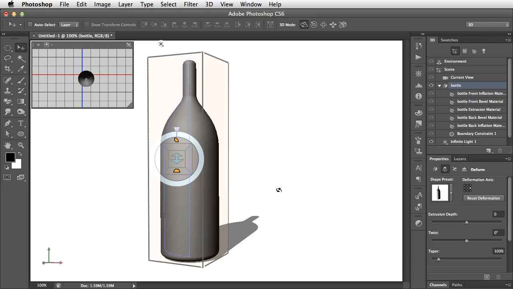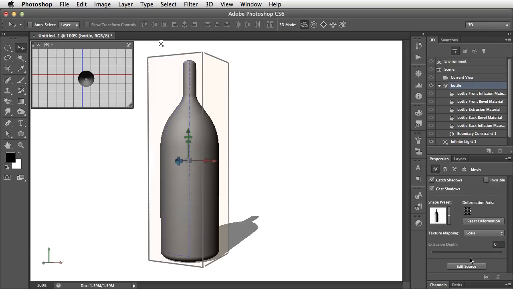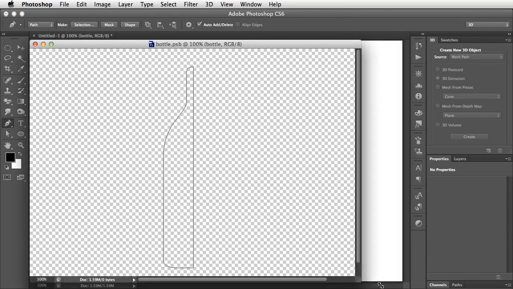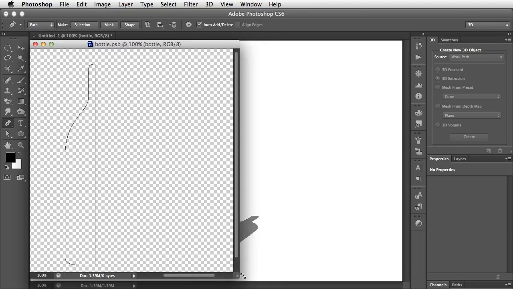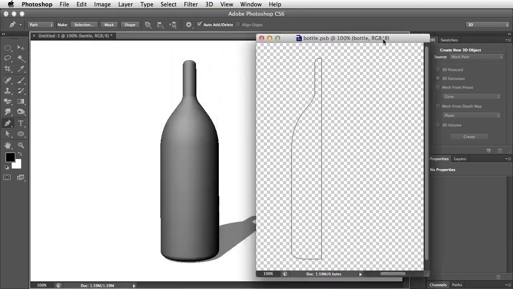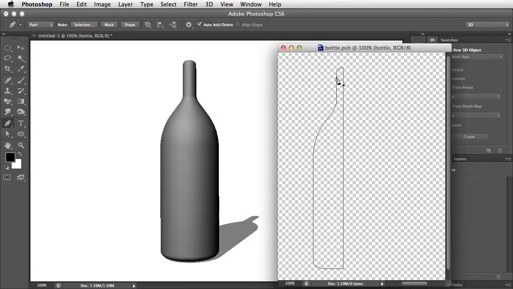Now when you look at this, the first thing you think is, all right, that's all very well, but it's not really the shape of a bottle. And that's because when we drew the initial path, we didn't really have a reference to set it to get that shape. But we can fix that. If we go back onto the Mesh tab, we can now press the Edit Source button. And there it is, opening in the new window. Let's make this window narrower and move it over to the side. And you can see how this does in fact accurately represent the shape of the bottle.